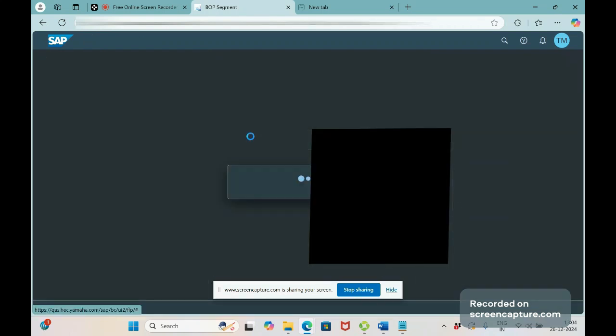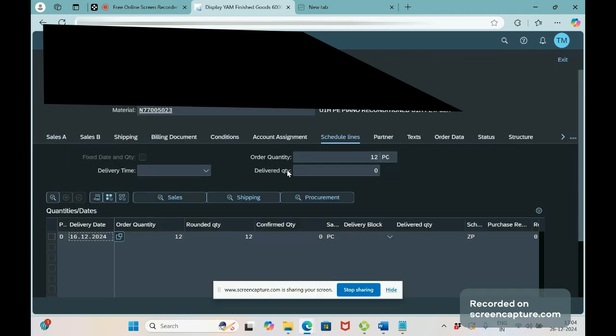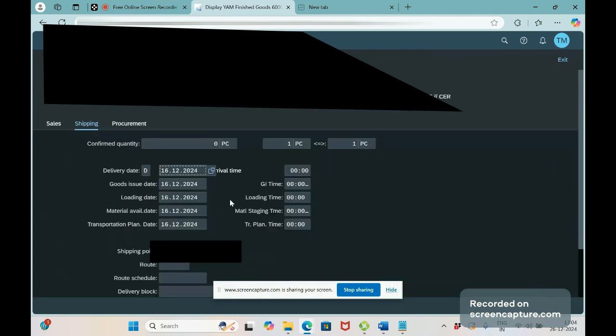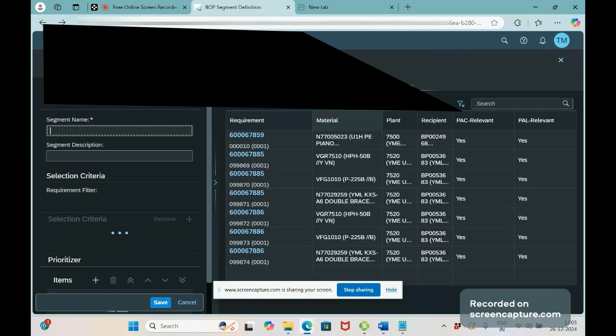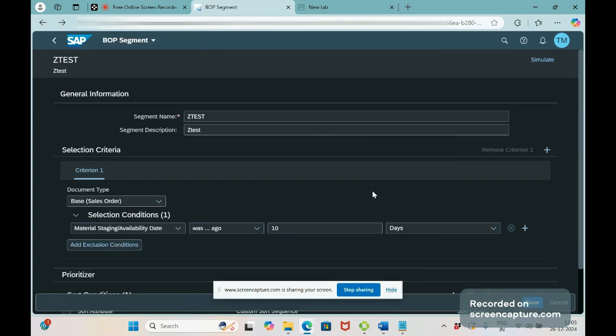Okay, we got so many data. Let me open the order, schedule lines tab, and shipping tab. You see, as I said, the system displayed only the orders wherever MBDAT is December 16th. So was ago works in the quite opposite way to the in operator.